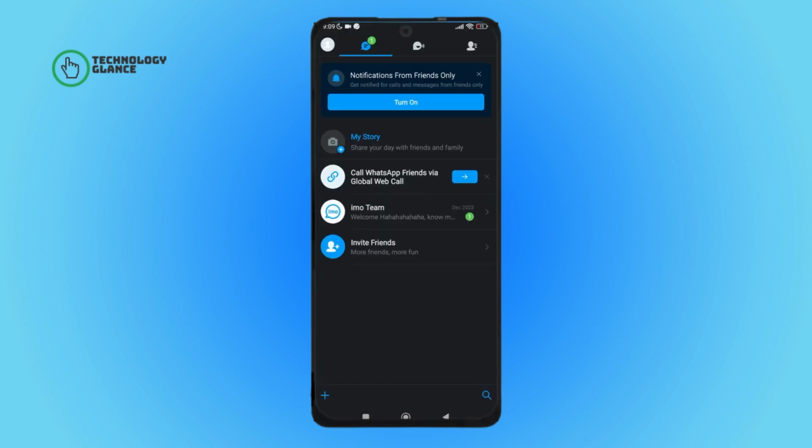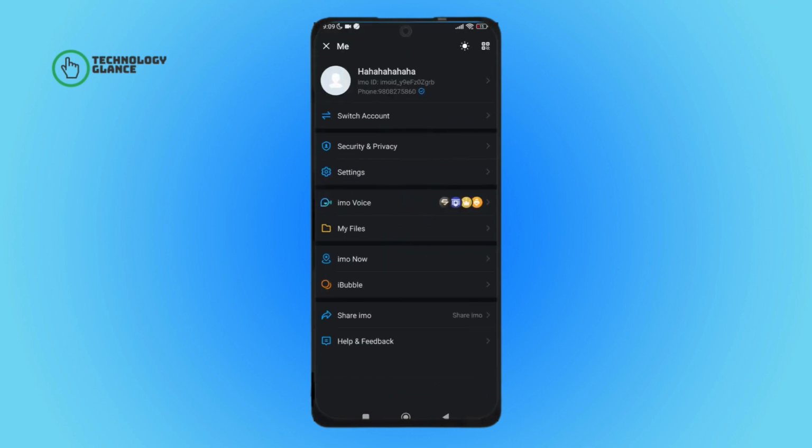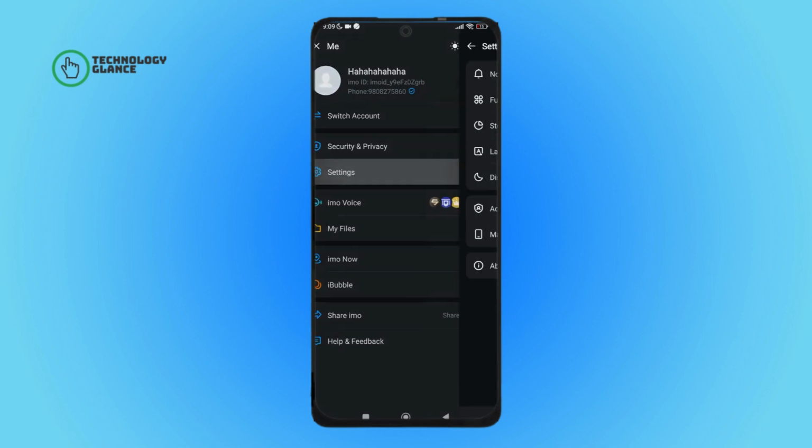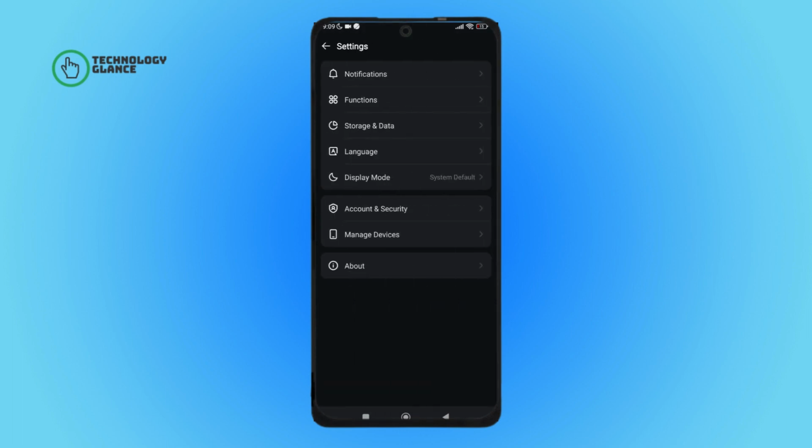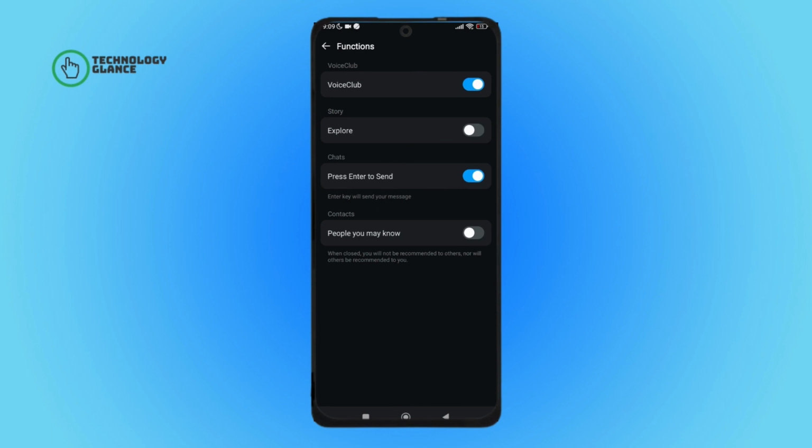Then tap on the Profile icon. Next, tap on Settings. After that, tap on Functions. Then you can see the option of Enter to Send. Turn it off by tapping on it. So this is how you can turn off Enter to Send on Emo.